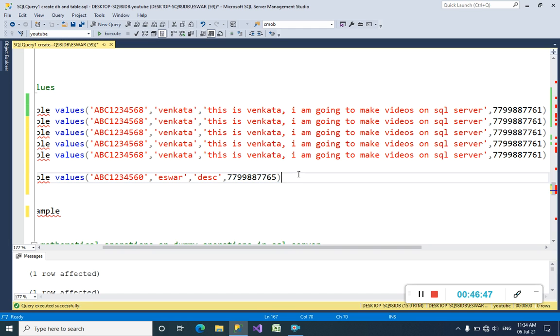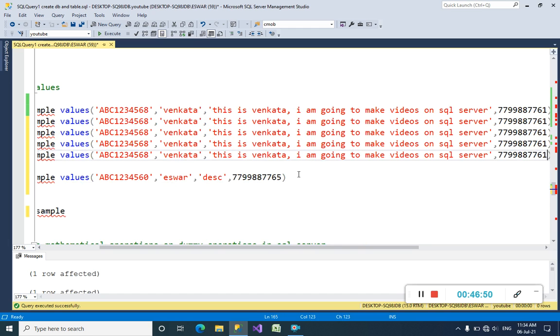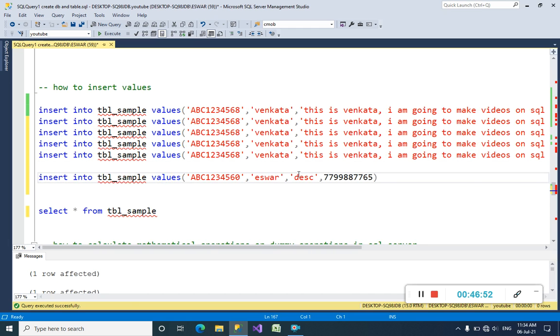Where I want to insert, the serial number is equal. When you want to insert multiple records by only one command, you can write a comma here and proceed again: ABC 1 2 3 4 5 6 7, whatever you want. But the first column is varchar and its length is 10, so it must not exceed 10 letters. We can keep this serial number like a serial number.